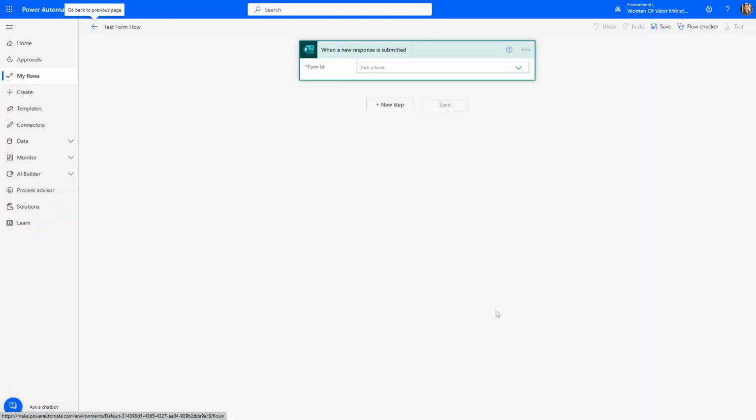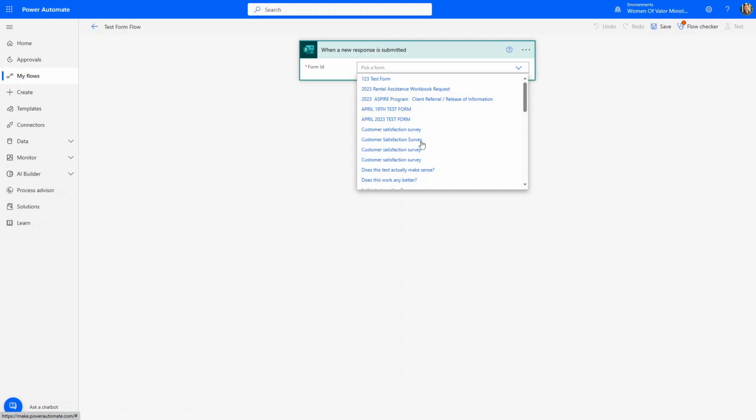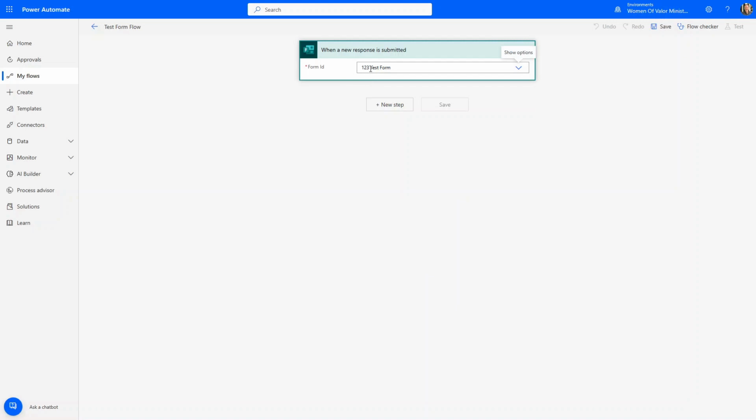And so Power Automate is creating a new flow for us, and it's based around in Microsoft Forms when a new response is submitted. So the first thing I need to do here is identify what form we're talking about. If I click on the down arrow, this will give me a list of all the various things I can select from. So there is our 1, 2, 3 test form. I'm going to go ahead and select that. So that's our trigger, someone filling out the 1, 2, 3 test form.